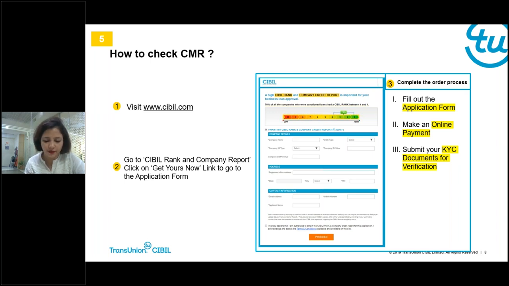What is a good CMR range? And the question is divided into different parts. Though you covered all of this in the presentation, what is the difference between credit rating and CMR? Then how much time does it take to get a CMR rank? And do all banks use CMR? Thanks, Pallavi. There's a lot of questions. Let me take one by one.